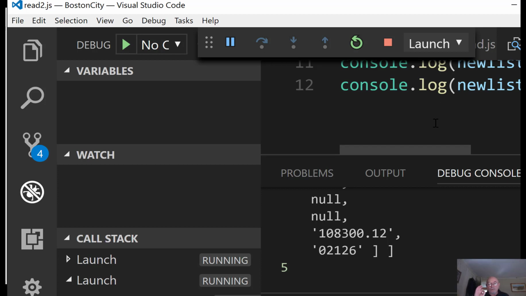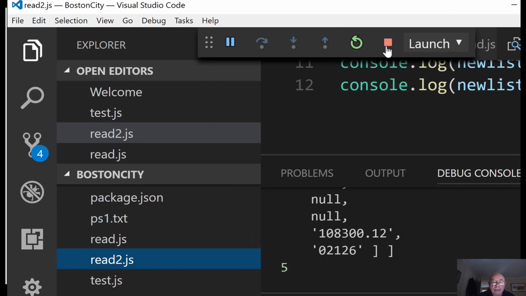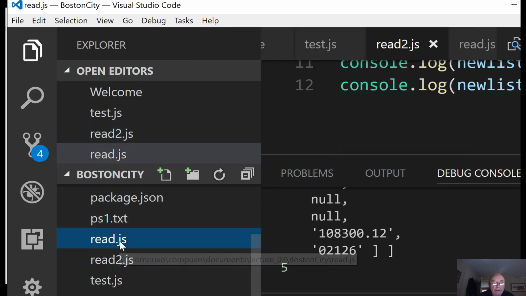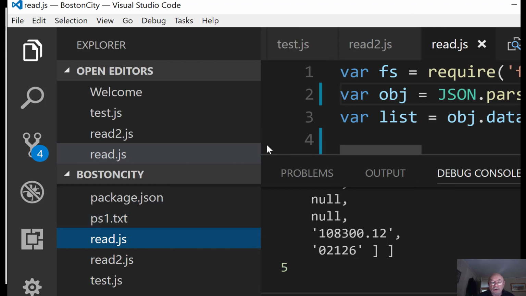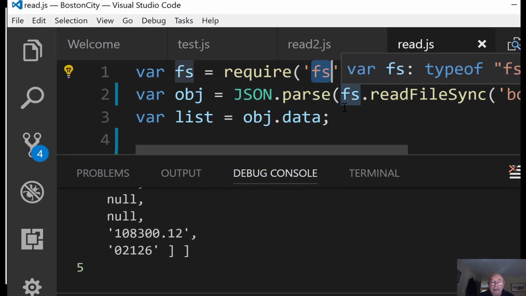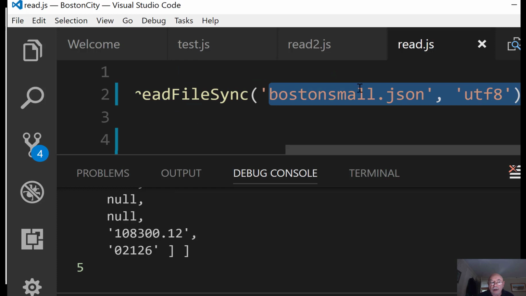Okay, so that's one way to read data. There's a second way to read data. Let me go back, get out of the debug and make sure I've killed all my debuggers. And we can use the file sync package, and we can do a read file on the JSON file.